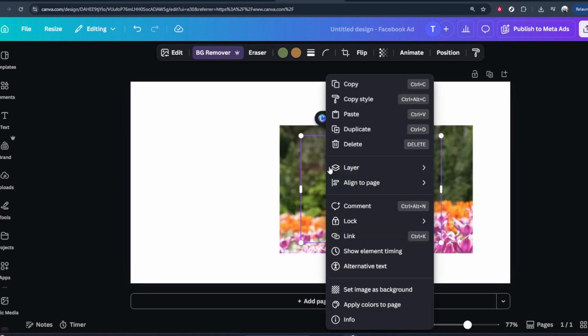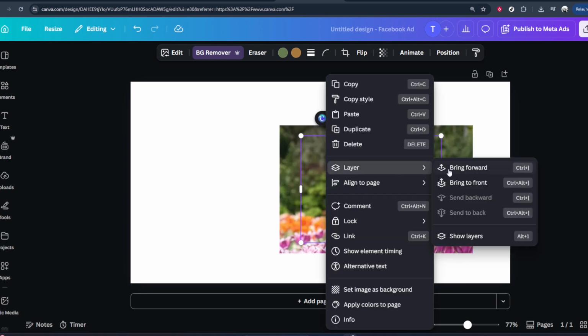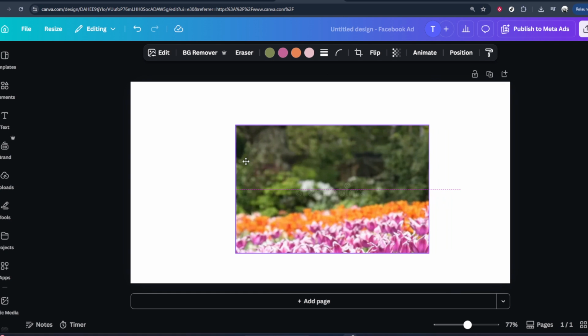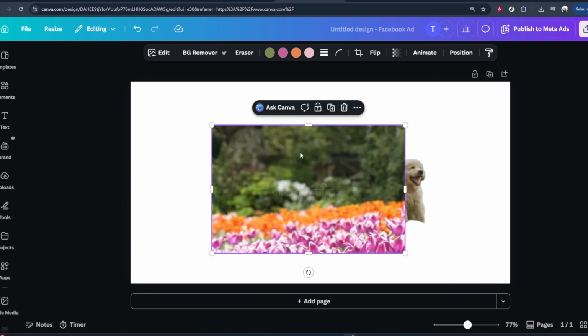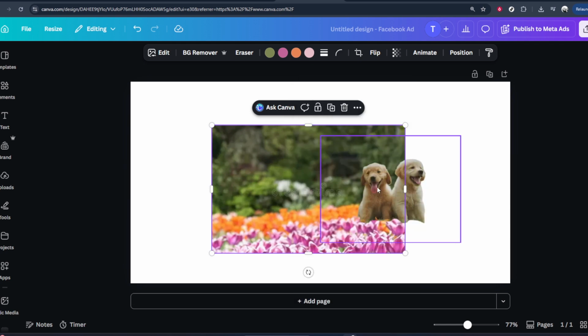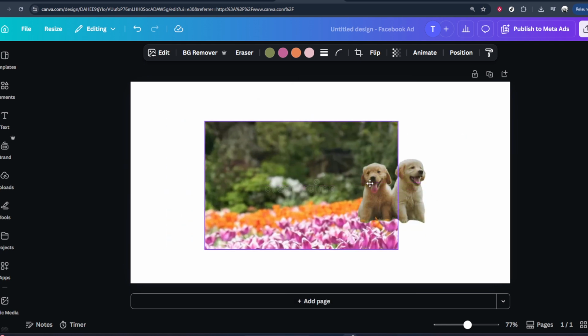When the menu appears, look for the option that says Layer. This is where Canva groups the tools that control the order of your elements. Go ahead and click on Layer. If you don't see it right away, make sure you actually right-clicked on the image and not on an empty part of the canvas. Inside the Layer menu, you'll see several commands.